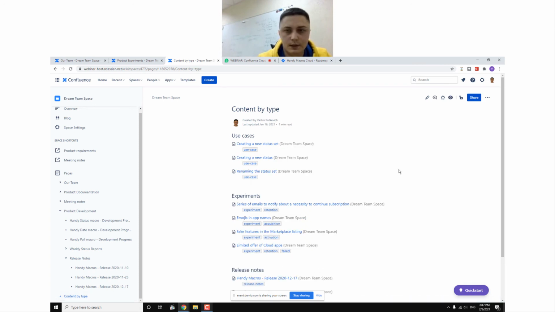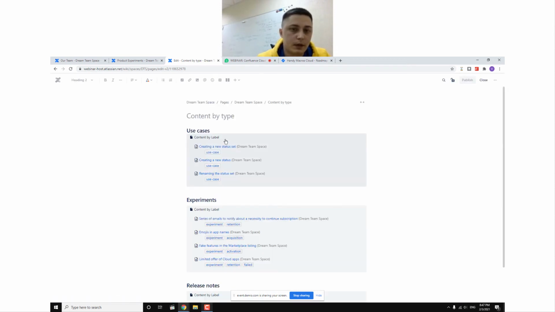And the last tip is more just from me. It's very vital for you to label your pages, because sometime later when your product grows, you will notice that you need to list use cases, to list experiments, release notes, and so on, and to divide them into some kind of groups. And in this case, you can use the content by label macro. It's a very useful macro. Our customers also use it extensively in their Confluence Cloud instances.